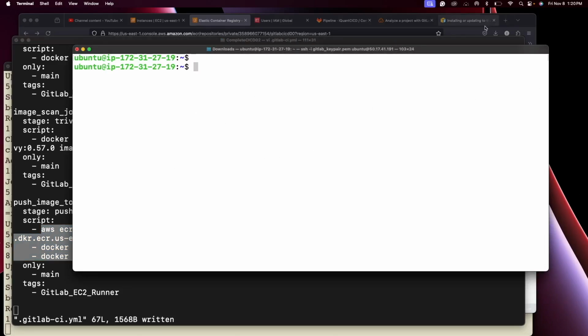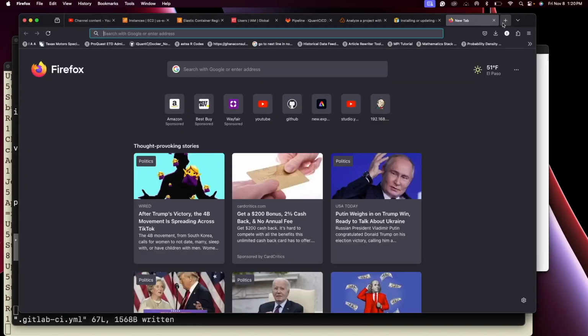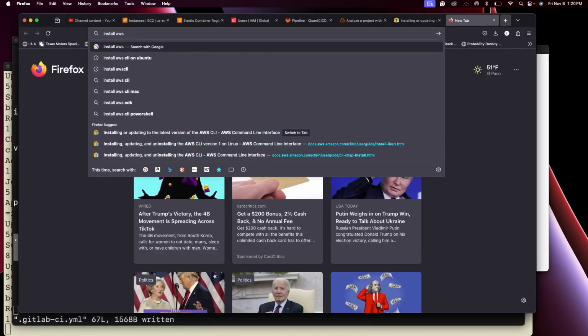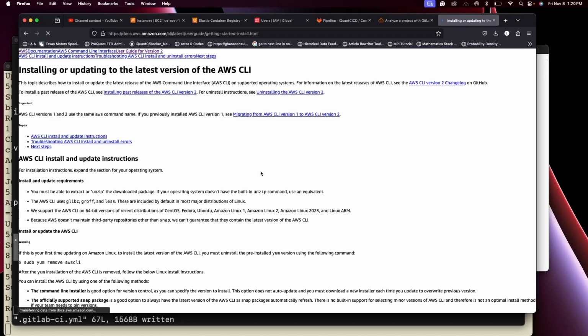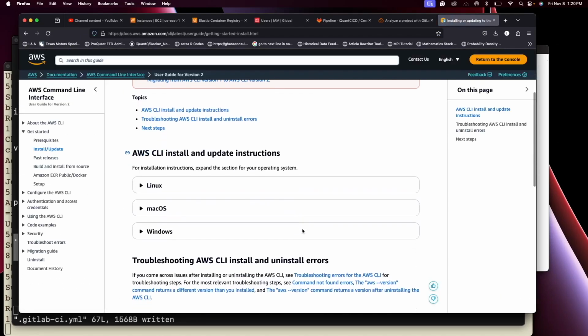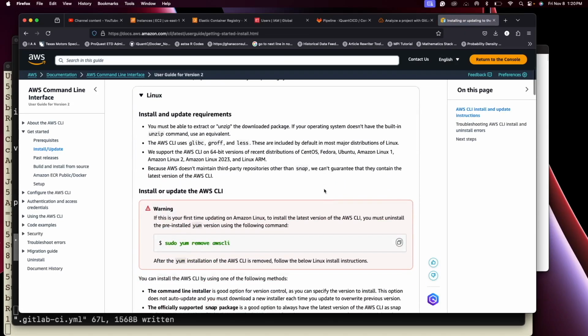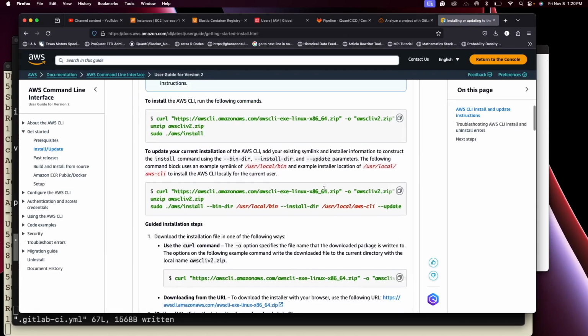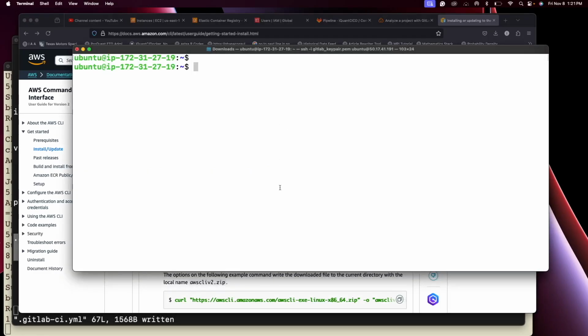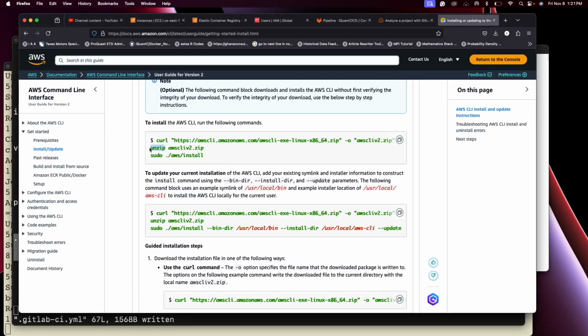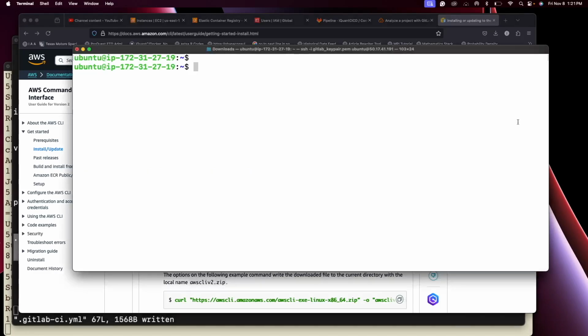And so on my browser, I would search for install AWS CLI on Ubuntu. And you see links from AWS right here. It's a Linux command, a Linux instance, and these are the commands. So just copy these commands here, run them on your Ubuntu server. Make sure that you have unzip also installed on your system. I've already installed it, but I will still run it anyways just to show.